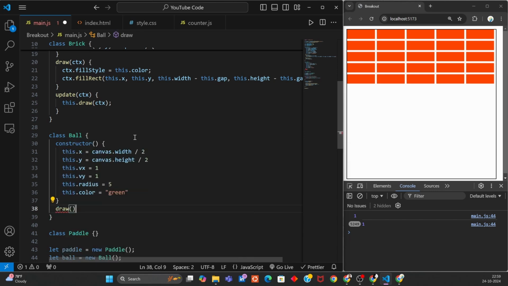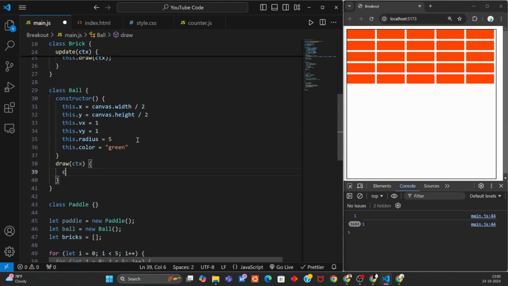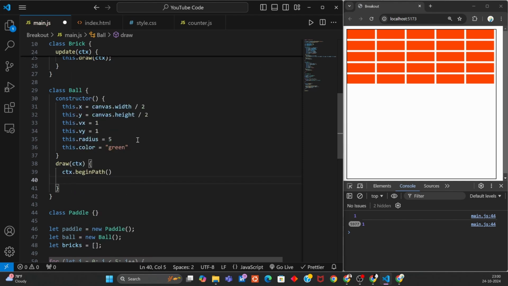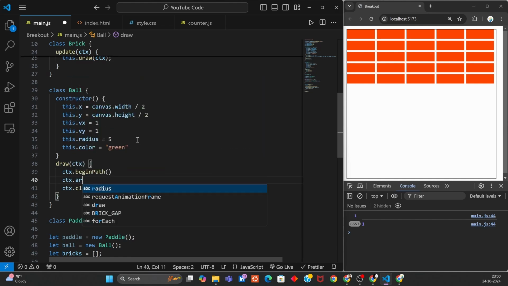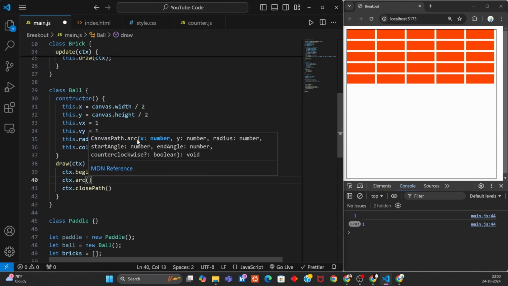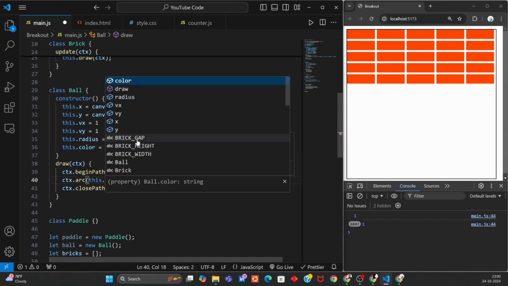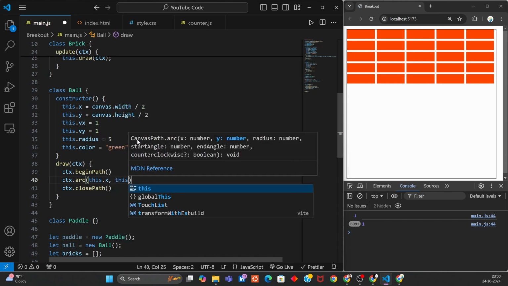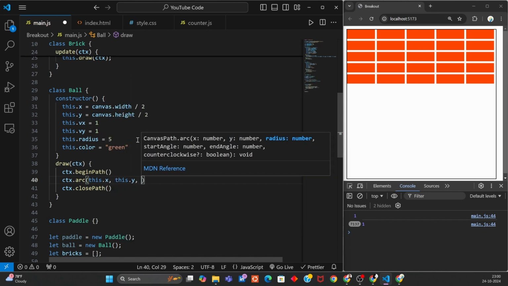Now we also need to draw the ball. So draw, and we need the ctx, of course. And now we are drawing one circle, right? It's not a rectangle, so we have to take care of it. So ctx dot beginPath and ctx dot closePath. In between, we can draw whatever we want. So drawing a circle is done by ctx dot arc. Every circle is considered as an arc where the angle is full, like 360 degrees. And we will have the center, this dot x and this dot y, then this dot radius.